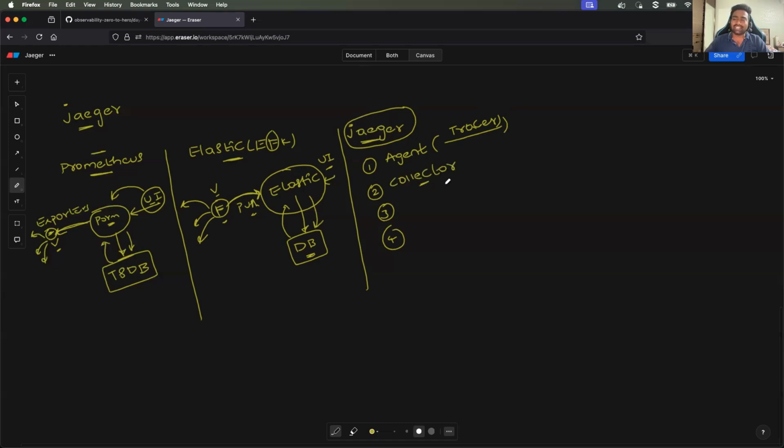Now, what does the collector do? The collector collects this information, right? The agent gets the information and the collector keeps the information with it. And then you have a database. So Jaeger is not opinionated. You can use your own database. For example, you can use Elasticsearch.